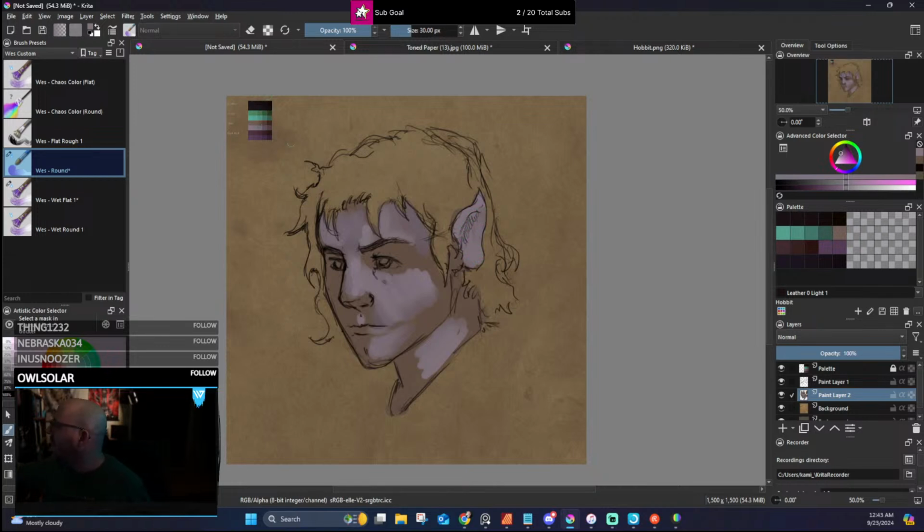So then if I come over here, I'm gonna do some of these. So really I'm just going to kind of work this up using that color palette. Just sort of putting in, and then we can always come in and correct it.